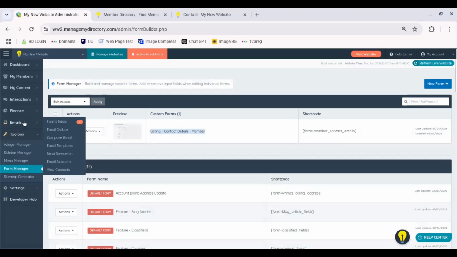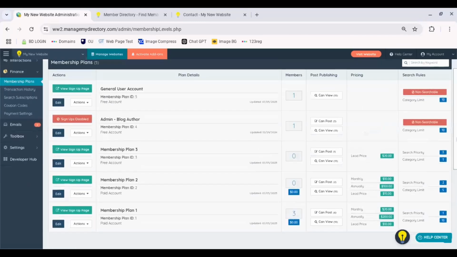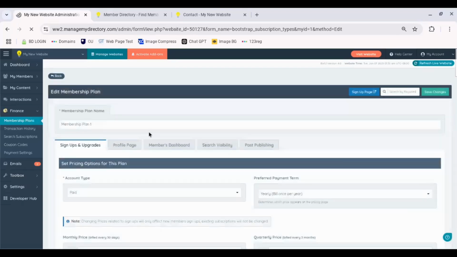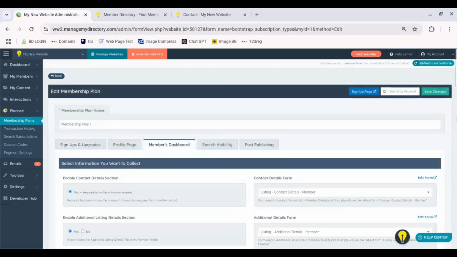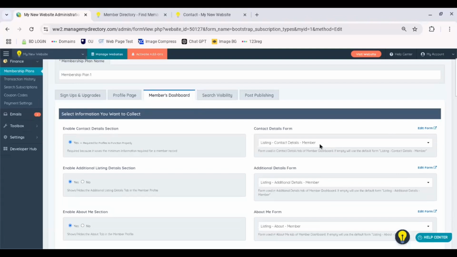So if we go to Finance, Membership Plans, we're going to find the membership plan that has the sample member 3 in, which is this one just here, membership plan 1. We're going to edit it. And when we go to the member dashboard, we can see that we're still using the same form that we've customized because we haven't changed the name. But if we did change the name, we would need to come here and reselect the new form.